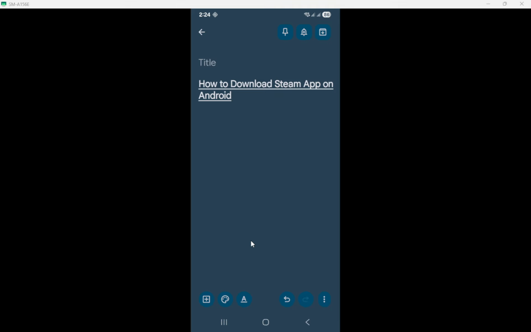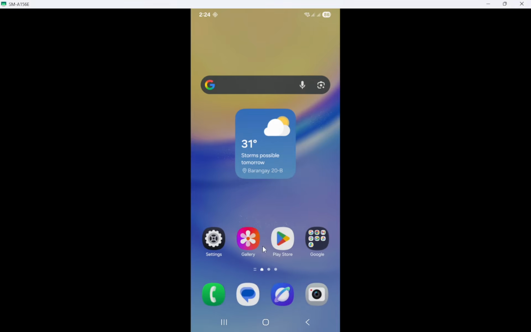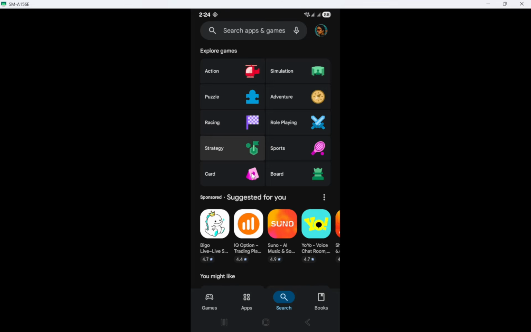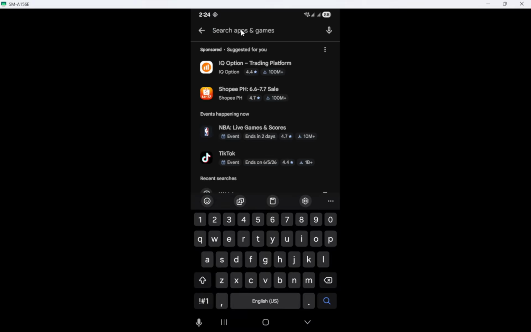Start by unlocking your Android phone and opening the Google Play Store. This is the official place to safely download apps on Android. Once you're in the Play Store, tap the search bar at the very top of the screen. Type the word Steam and then look through the results. You're looking for the official Steam app by Valve Corporation.